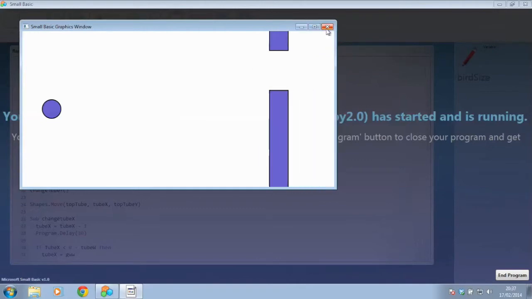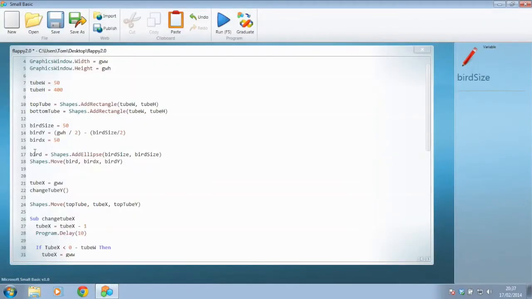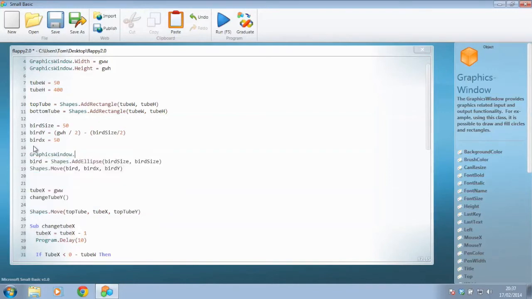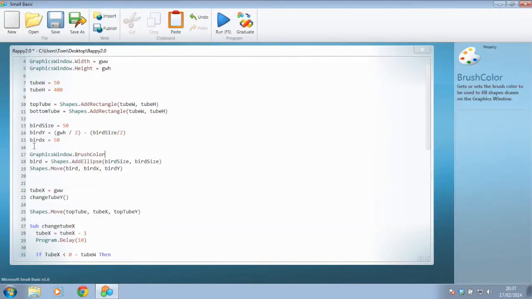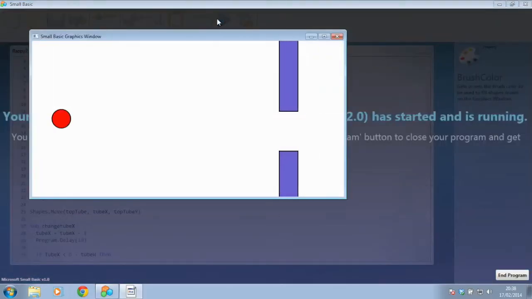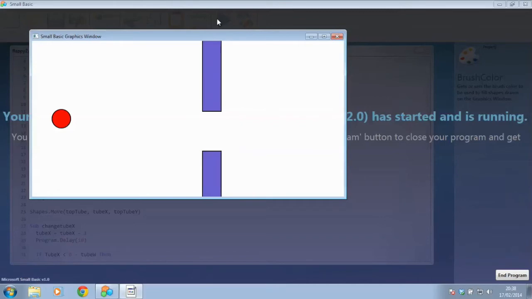It would also be nice, because it's a different object, if we just quickly change the colour of our bird. So all I need to do is change the brush colour at the point of creation for these two different things. So I'm just going to say at this point for my bird, graphics window first, graphics window dot brush colour, and we'll set our brush colour to be, I don't know, let's have a red bird, shall we? Red. And let's try running that. And there we go, we've got our red bird and our tubes flying past.